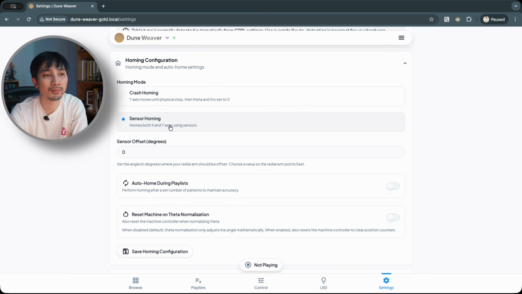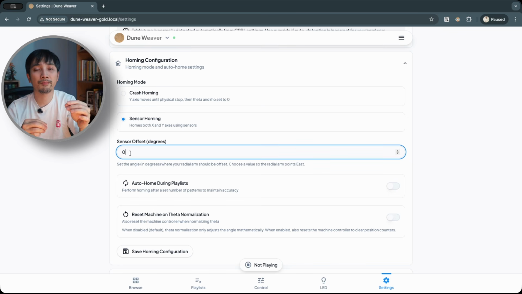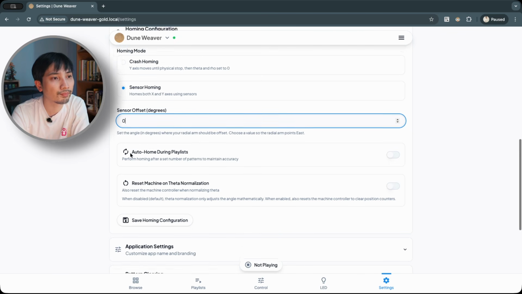And then we have sensor homing. This is a desert compass add-in that you can configure. You also have sensor offset, meaning that once the table homes, you can move the radial arm to any position that you want, so you can orient the pattern in any way that you want.